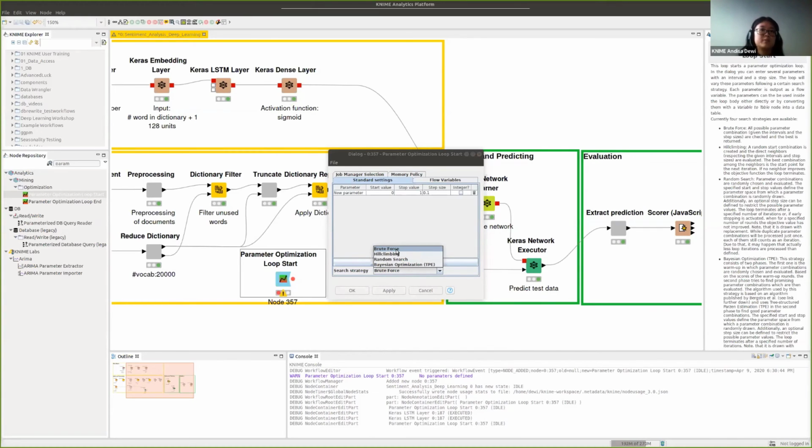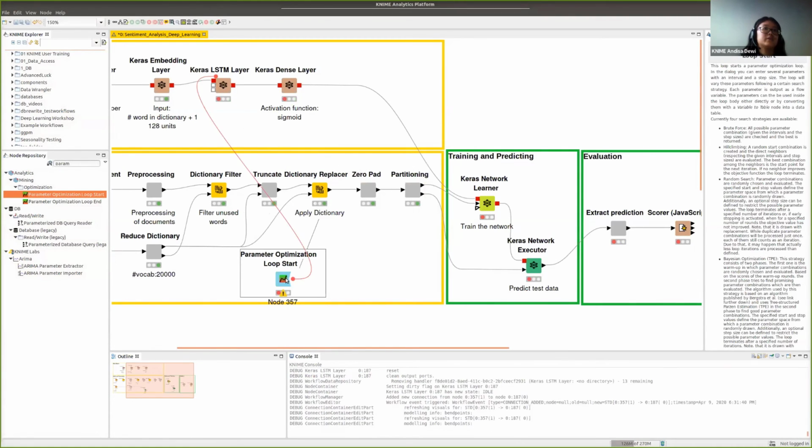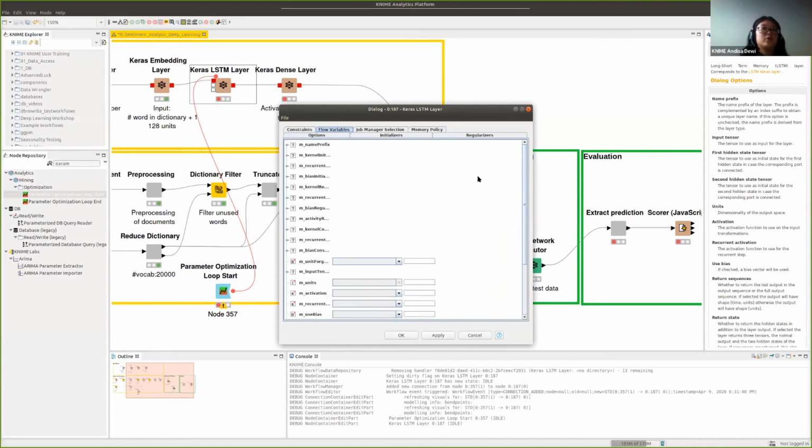You can use brute force, but of course it takes a lot of computation memory, or you can select another one. And basically what you do is that you just connect this flow variable connection to the LSTM layer. And here you go to the flow variables tab, and you search for the dropout, for example, and then you can select the flow variable that you created in this node dialog.